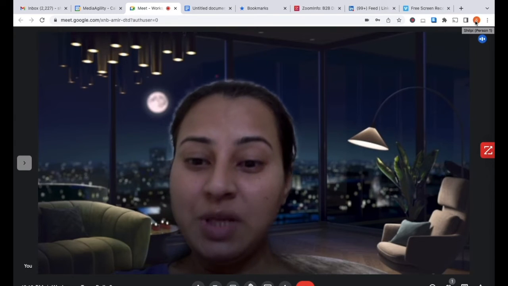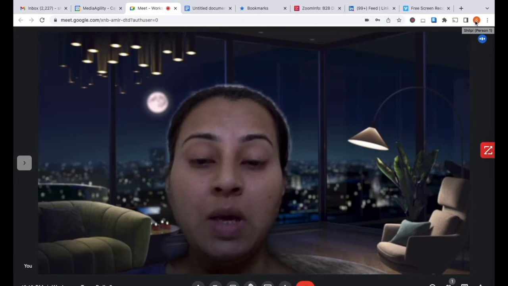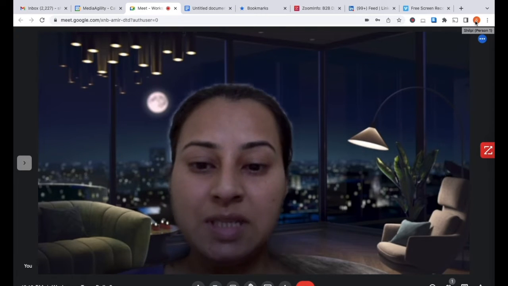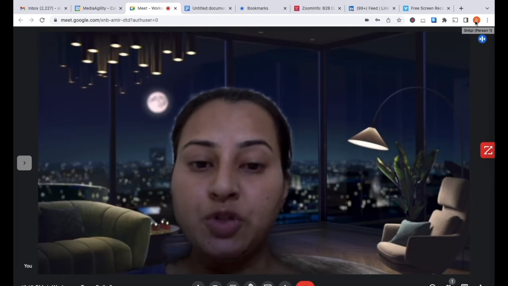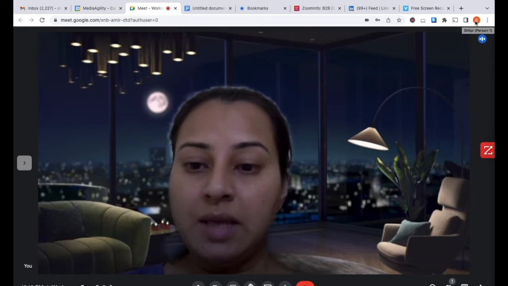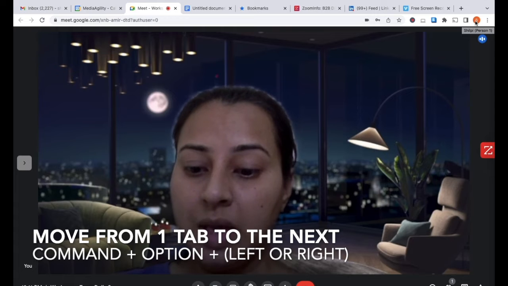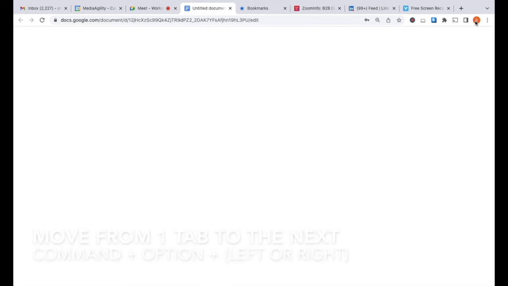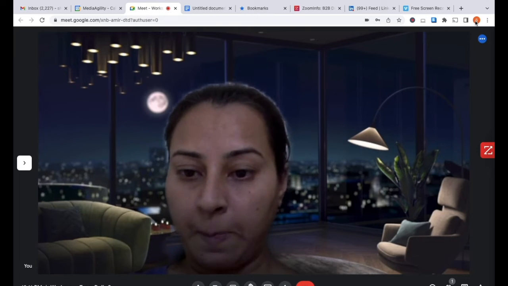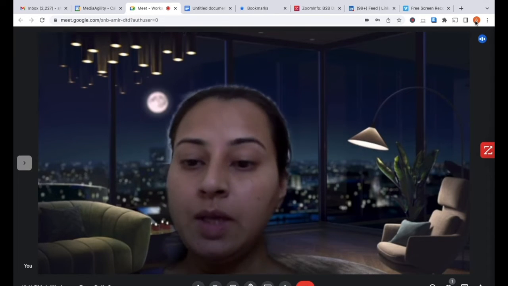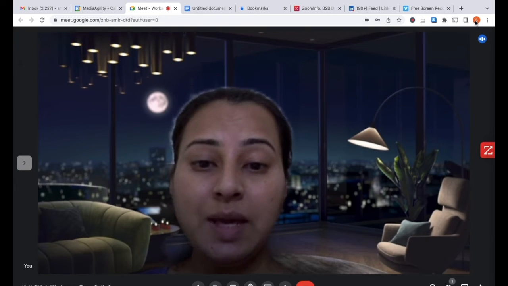Next, number 3 on our list is a shortcut key which is going to help us save time when we are moving through our different tabs. Sometimes when we are giving a presentation or sharing a screen with the audience, you have to move back and forth in your tabs. So simply select Command Option right key or the left key, depending on the direction that you want to go. It's super easy.